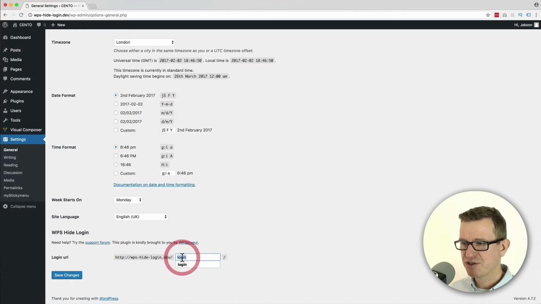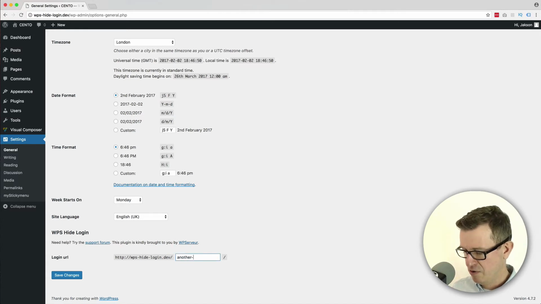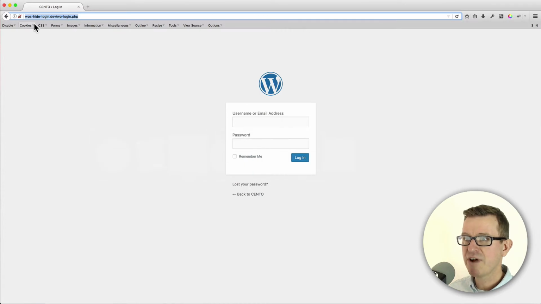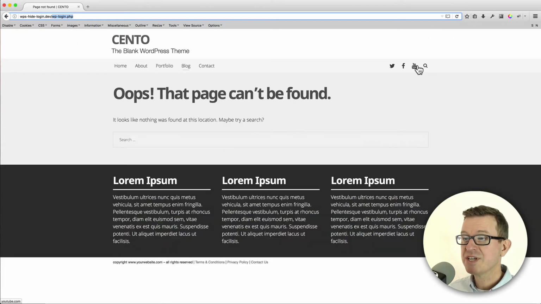So let's change that to another one and save those changes. And if we go back to our front end now and refresh this wp-login.php file URL, let's refresh that. We see we get an error page, but we can't find that page.